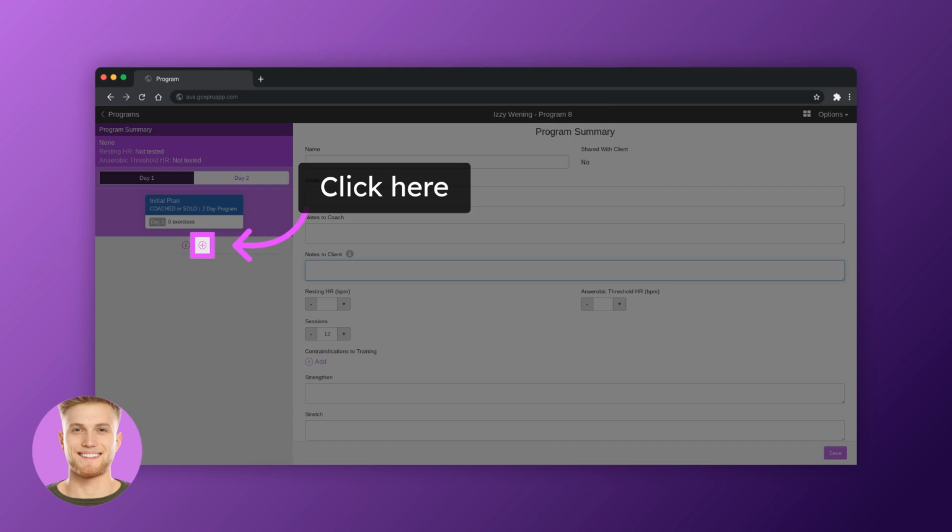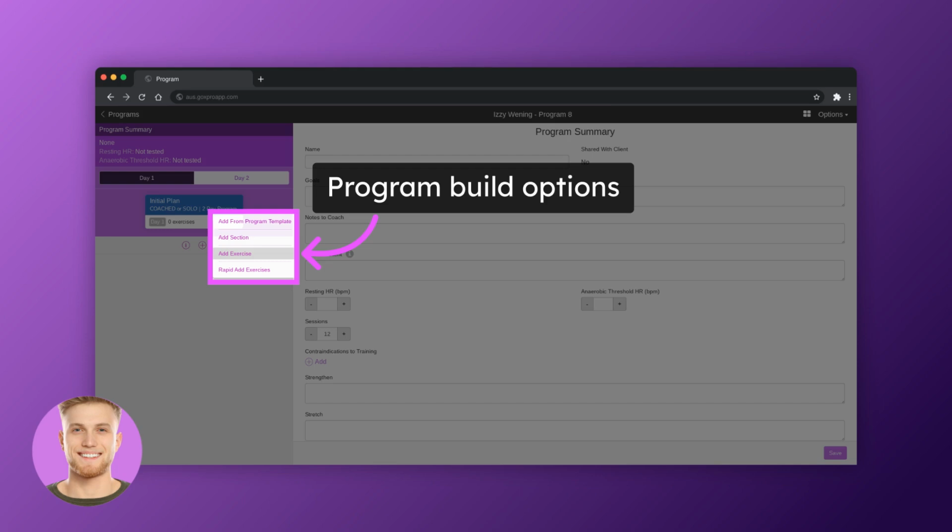Click on the plus to start adding exercises. Here we see your program build options. You can fast-track your program build by adding 1 or more program templates. You can also choose to start by adding an exercise section title, and then adding a circuit or individual exercises. The Rapid Add Exercise function allows you to find and add selected exercises super fast. For the purposes of this tutorial, we'll click the Add Exercise button.